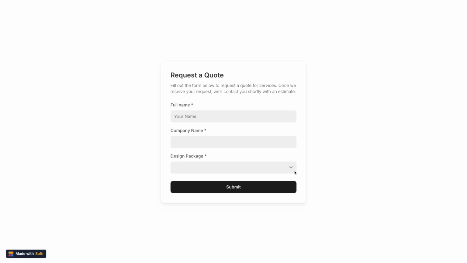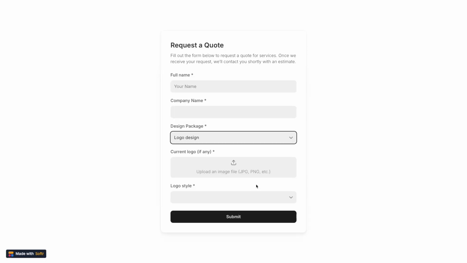Need more flexibility in your Softr forms? With the recently added conditional form block, you can display different questions based on your user's answers and attributes. Conditional form blocks are super easy to set up, and in this video, I'm going to show you how to start using them step by step.